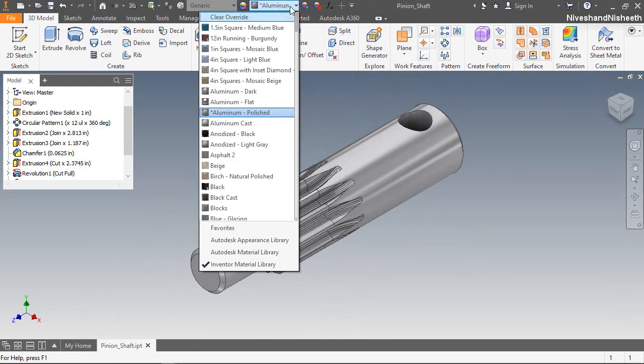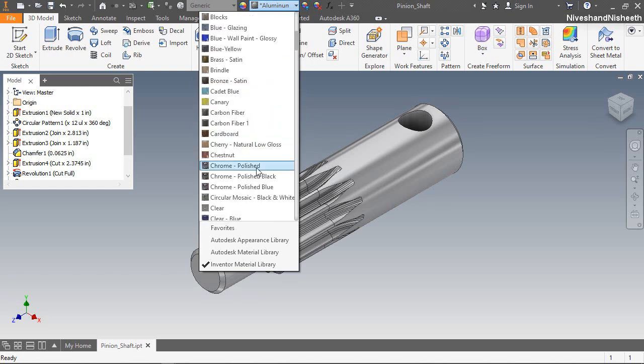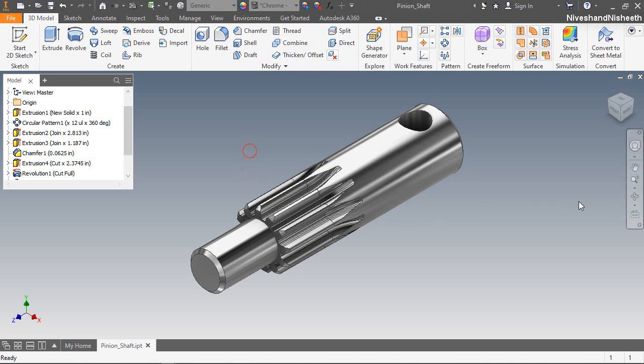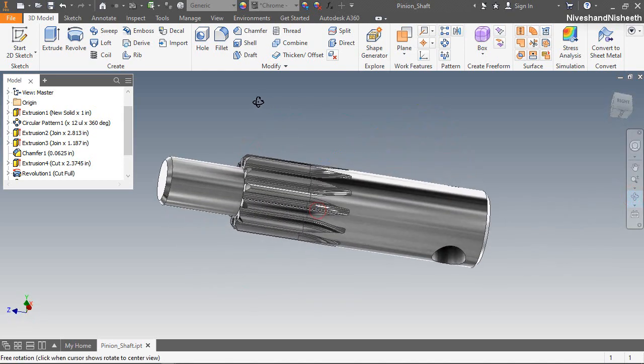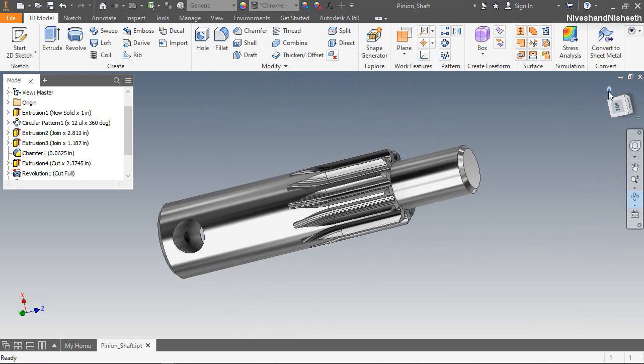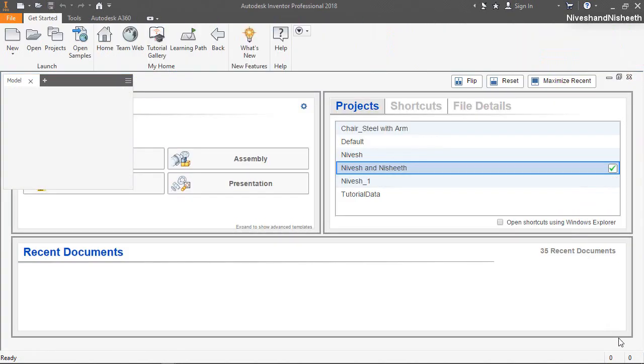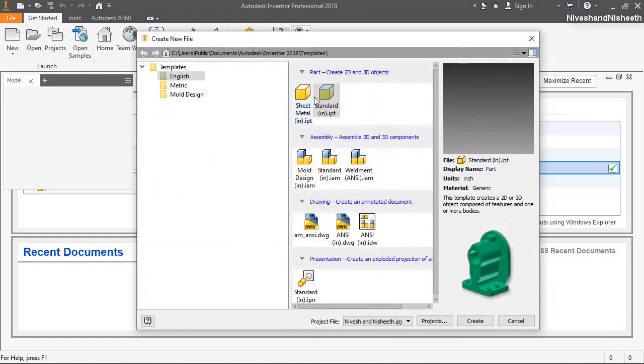Now we will change the material of the model as chrome polished on here. It is looking very nice. Okay, now see, my part is complete on here, so we will close the part file. Now we will create another new inch part file on here.